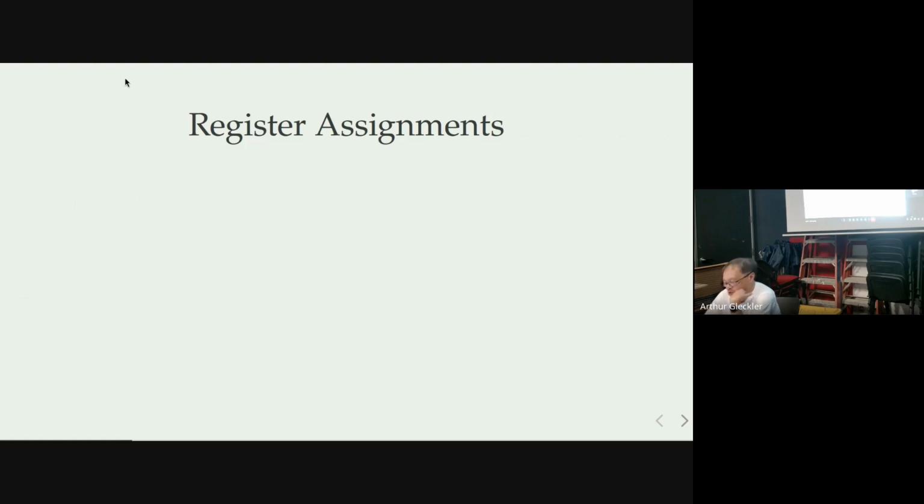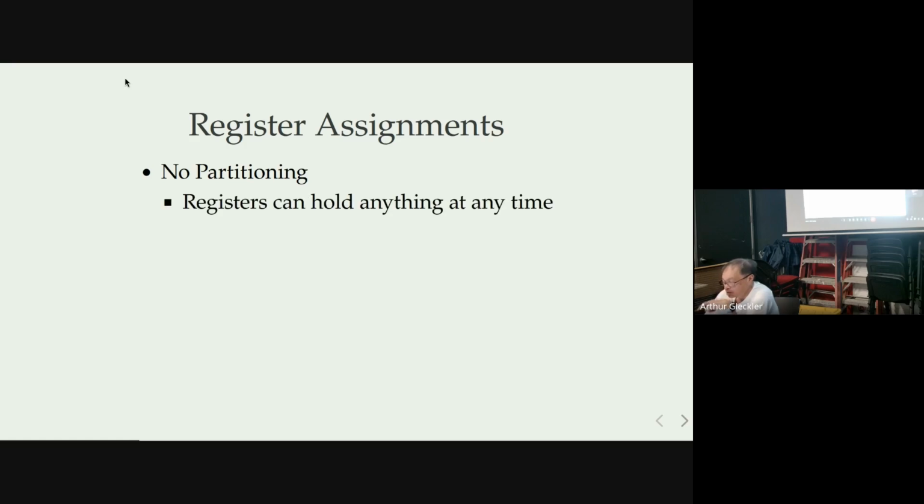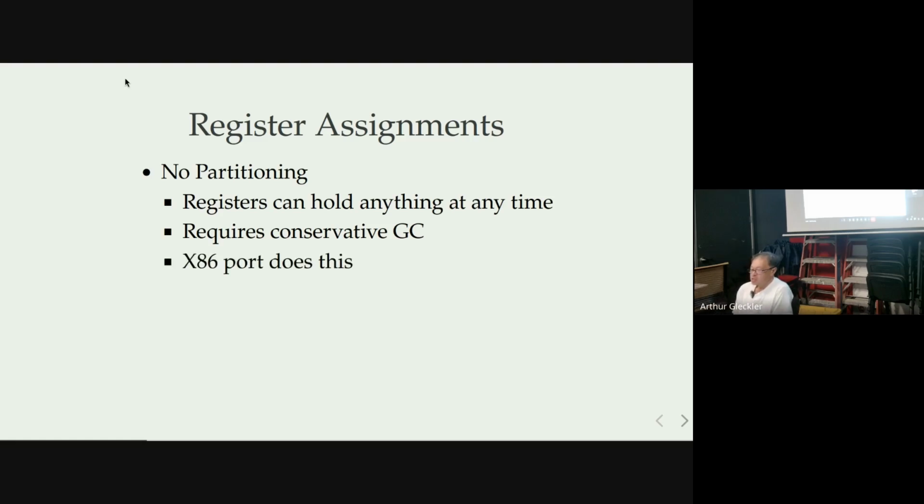The next step is register assignments. You have a big set of registers, and one thing CMUCL can do is just let registers hold anything at any time, so we're not partitioning. And of course, since registers can hold anything at any time, you have to have a conservative GC, because if you get an interrupt, you need to know what's in those registers so you can find all your roots for the GC. This is what the x86 port does, because they're just ordinary registers, so you can't partition them in any meaningful way.